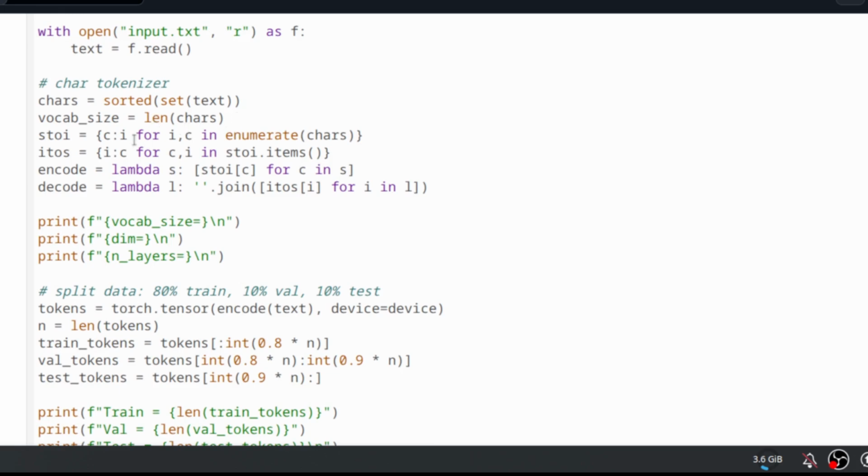And then here is the string to int. So it'll take the string character and convert it into an integer. And this is the int to string, so it can be converted back. This is encoding.